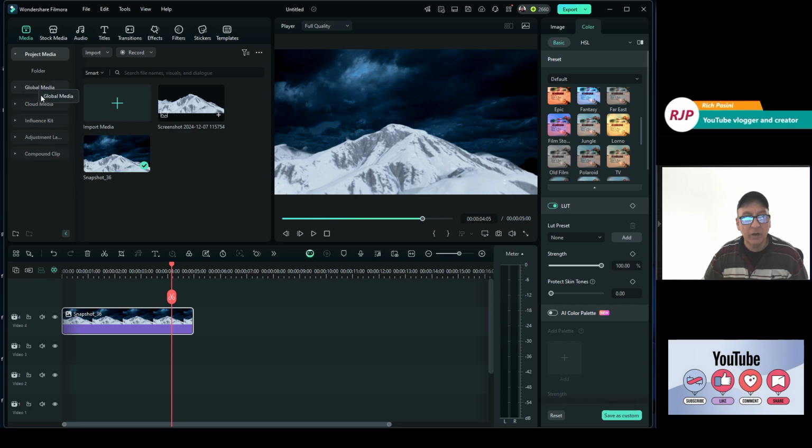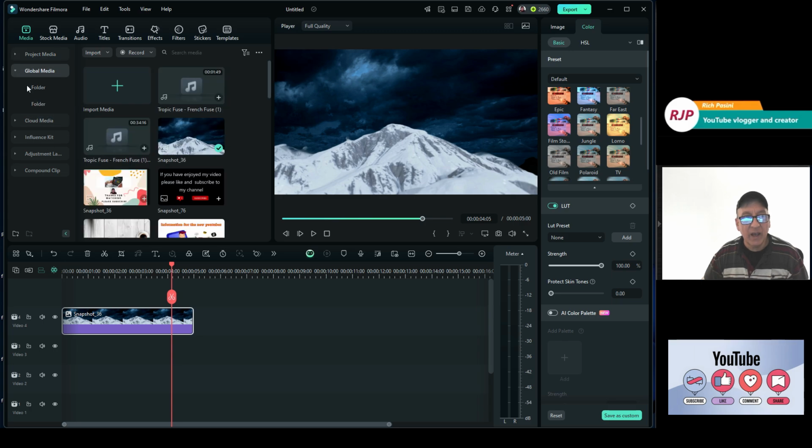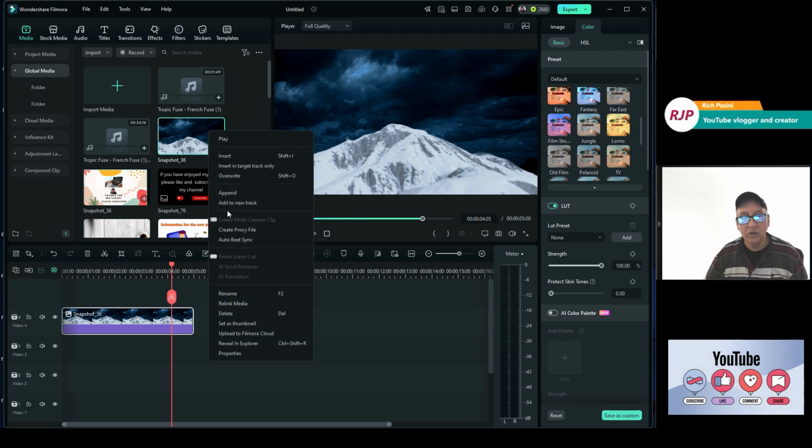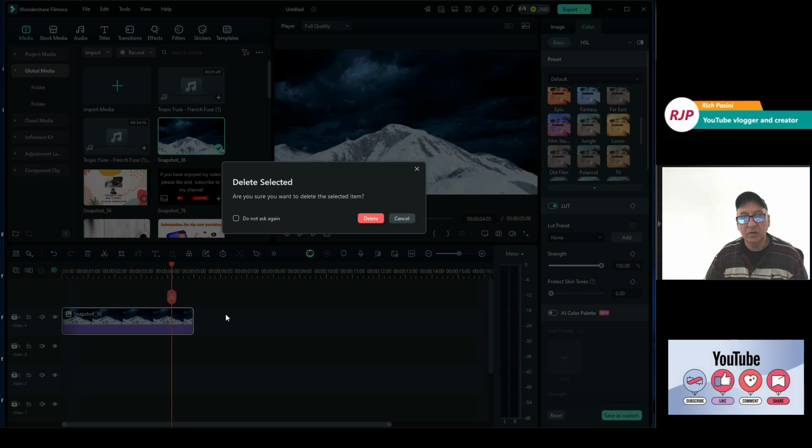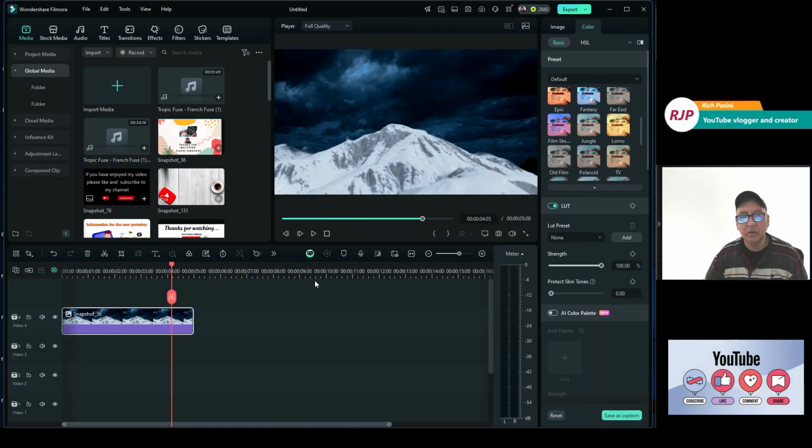Right, you'll have two now. You'll have one here in your project media, and this is the one you're going to save. And boom, there it is. So it's in my global media folder. So that'll stay there until I remove it. And if you don't want it, you just right click and just hit delete, and boom, it goes away. See, and you can delete it. You're not compelled to keep it there. All right.